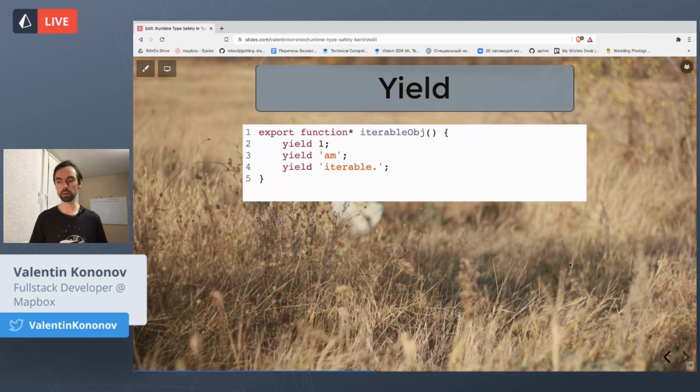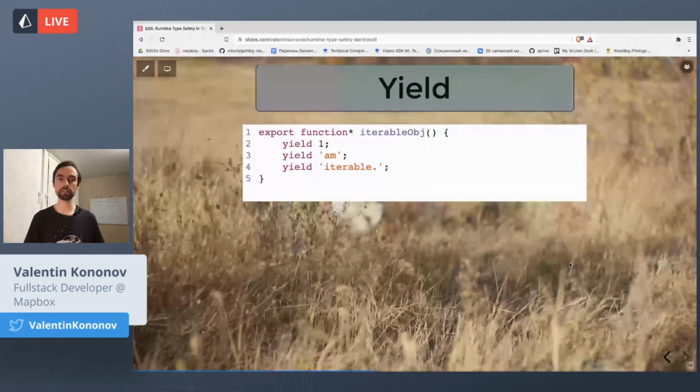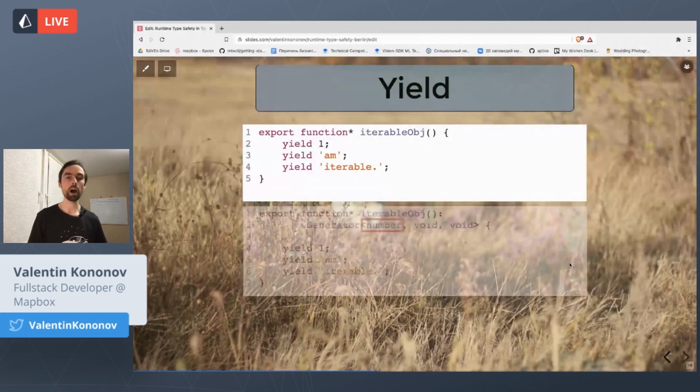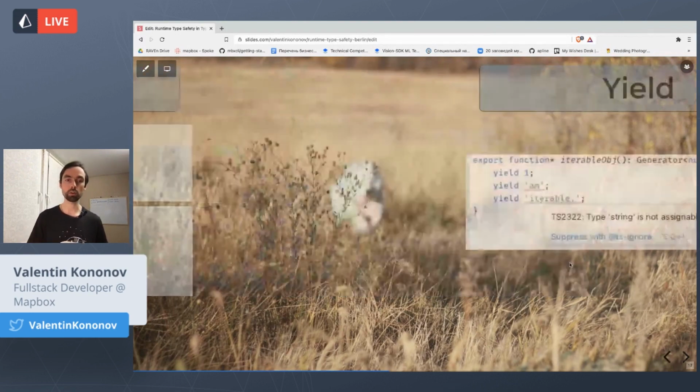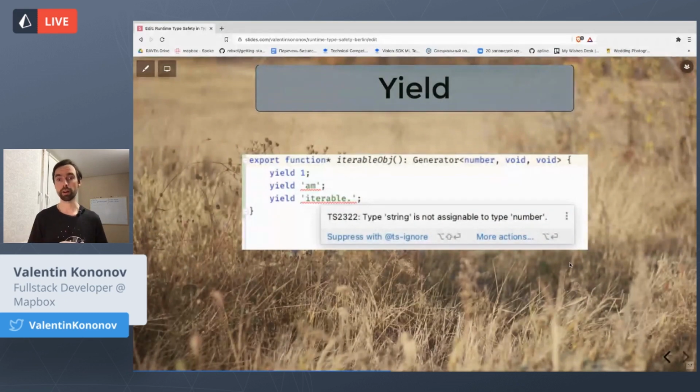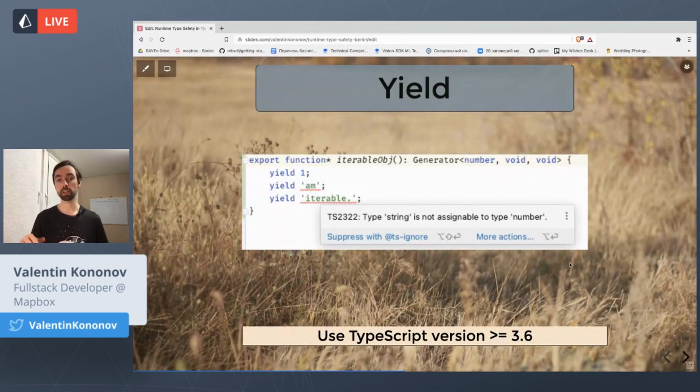Before TypeScript version 3.6, it didn't have type checks at all. So you could return anything in a yield, like in the example, and the compiler would not warn you that something is wrong. After TypeScript version 3.6, you can specify the generic types for this function. And if you do something wrong, for example, here I specified that the function is a generator and the return value should have type number. If something goes wrong, like in this example, you will see the compiler error. Just make sure that you use the correct TypeScript version first, and second, that you specify the return type with the generic parameters. This is very important, actually.